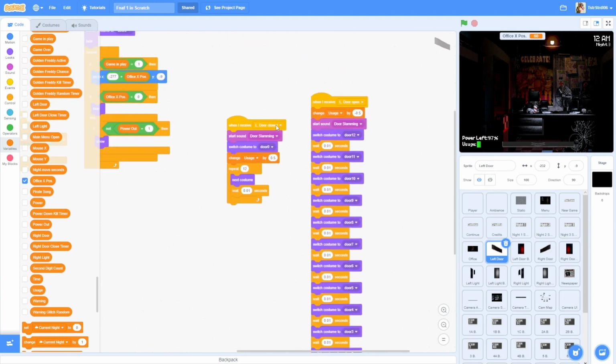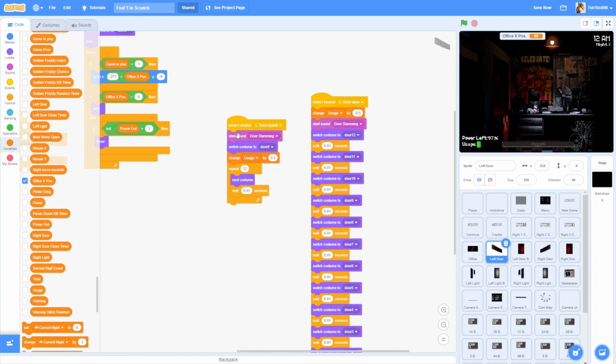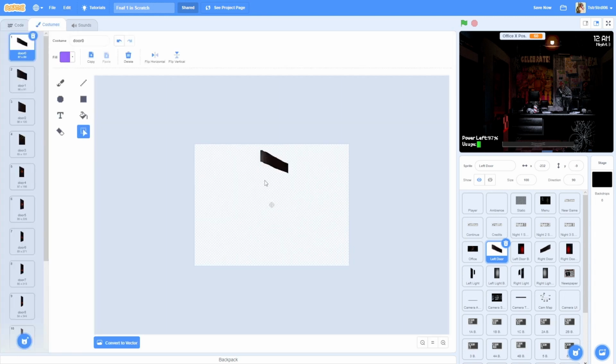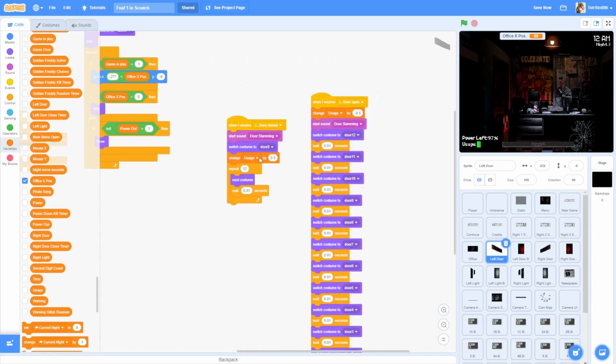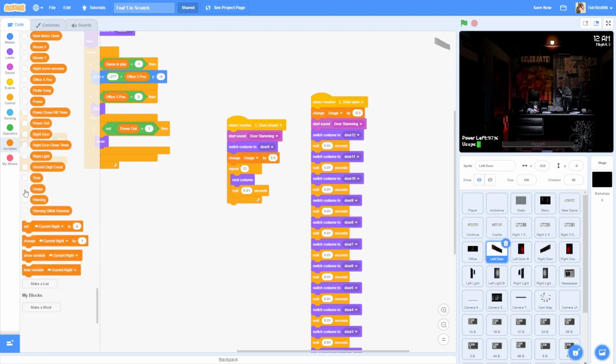Whatever. When it receives door closed, it starts the sound of the door closing. It switches to costume 0, which is this first one, and it will simply repeat all 12 costumes every 0.01 seconds, 12 times. That's it. And it also toggles the usage. The usage is a variable that is always at least 0.5.